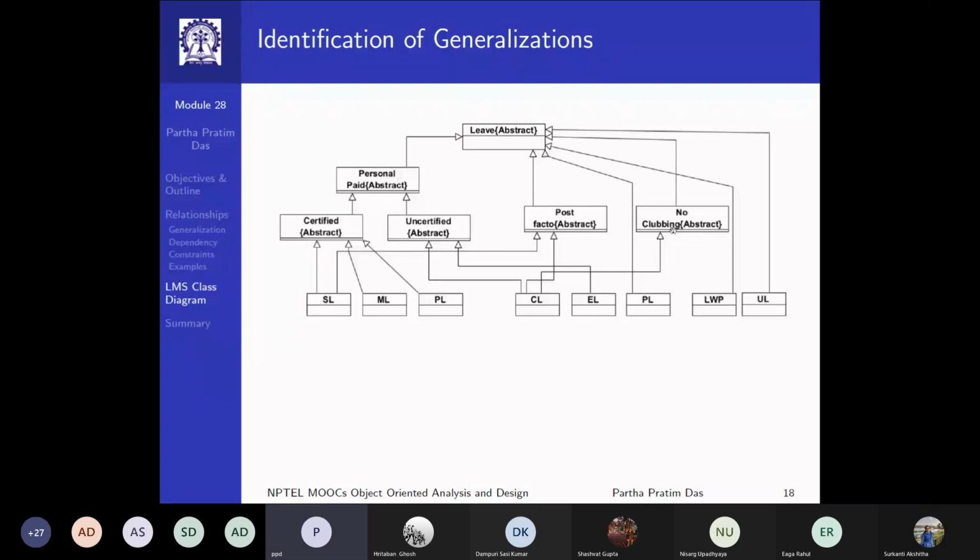Then some leaves cannot be clubbed with others. Casual leave cannot be clubbed with others. And then all these finally again get into the leave abstraction. So this is kind of the generalization hierarchy. Again, these are design issues.